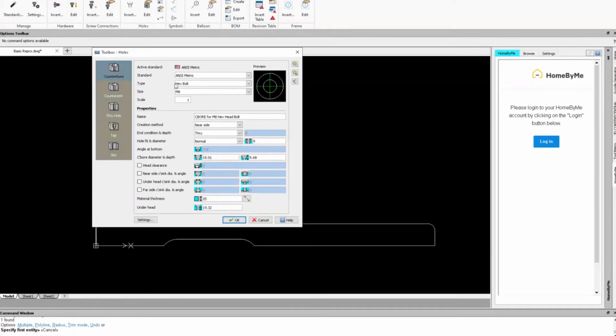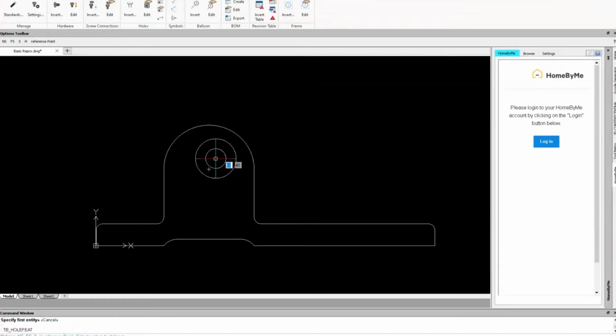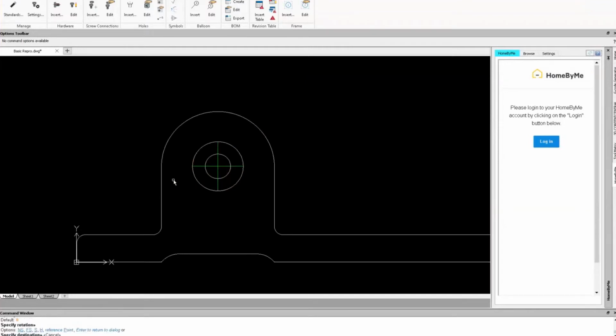So what I've done here is I've got my active standard as metric. I'm going to use a hex bolt, and I'm going to use an M8 bolt. And that gives me a 9mm hole diameter in the middle, 18 by 5.68. So when I click OK, I can snap this to the center, and there's my counterbore.